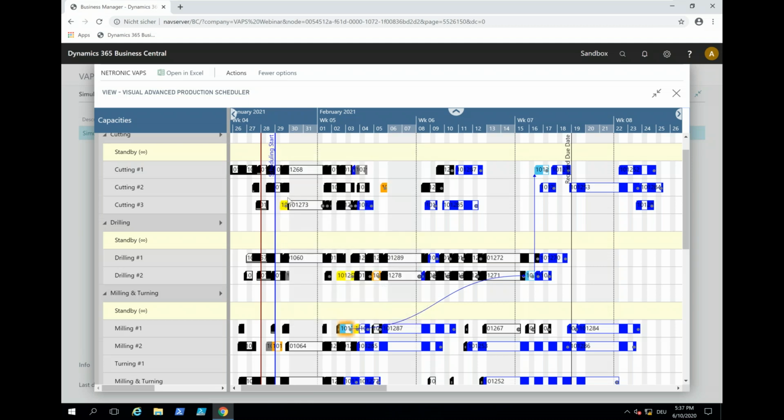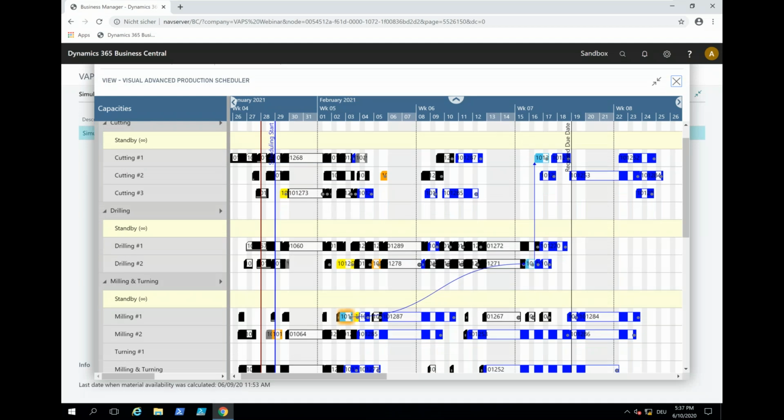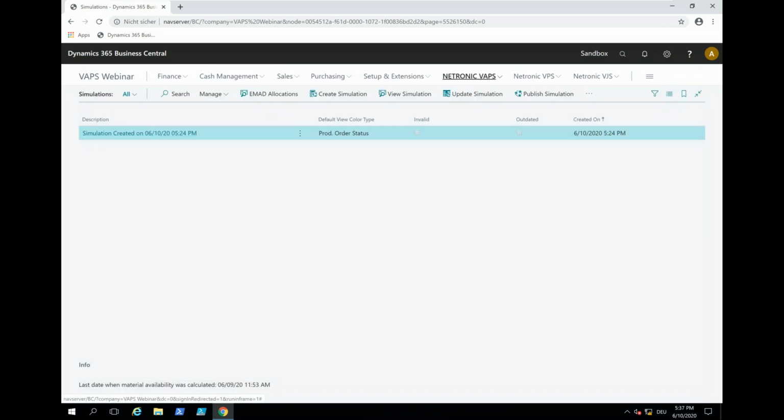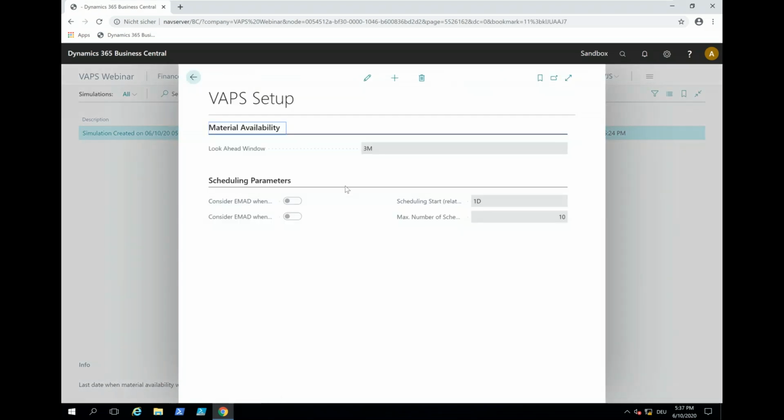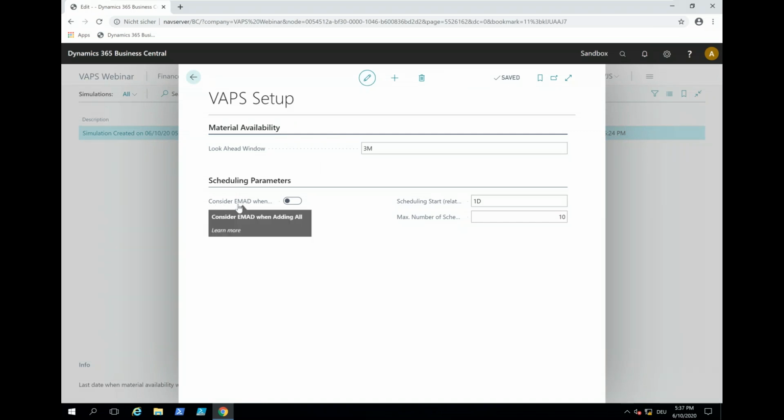So now just remember this date. This was what happened after we said add all. Then this blue one was added here because we ignored the earliest material availability date. So now let me leave this, go to VAPS setup, and there are a lot of new scheduling parameters that we can set. And what I want to do now is tell the software to consider the earliest material availability date when adding all. I switch this on.